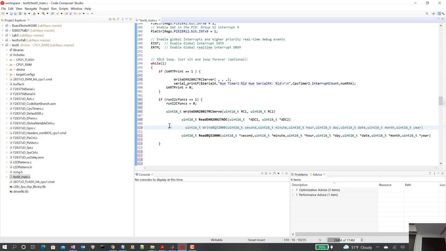The write BQ32000 should only be called once, and that should be called up in main, because that's what you're writing to your clock. If you write to your clock every time this is called, the time won't change, will it? Because you're writing a certain time. So it's just like setting your watch. You only do that once, and then you just go and read your watch, don't you? So this function will be called outside of the while loop once, to set everything up, to set your watch, and then you'll read it every time you flag that variable.